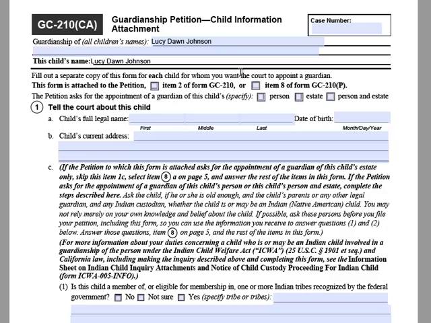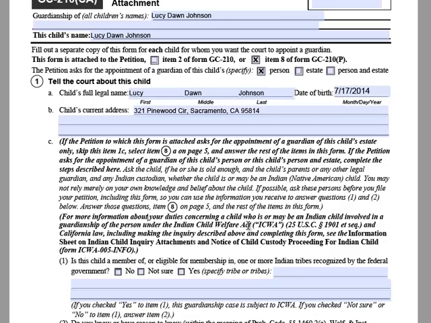Since the first form we filled out was form GC-210P, I think you're going to check the second box at the top that says Item 8 of form GC-210P, and then check Person on the line below that. That's correct. In section 1, on subsection A, I'm printing Lucy's name and birth date, and then, on line B, her address, which is yours, since she's living with you. I'm looking at Part C.